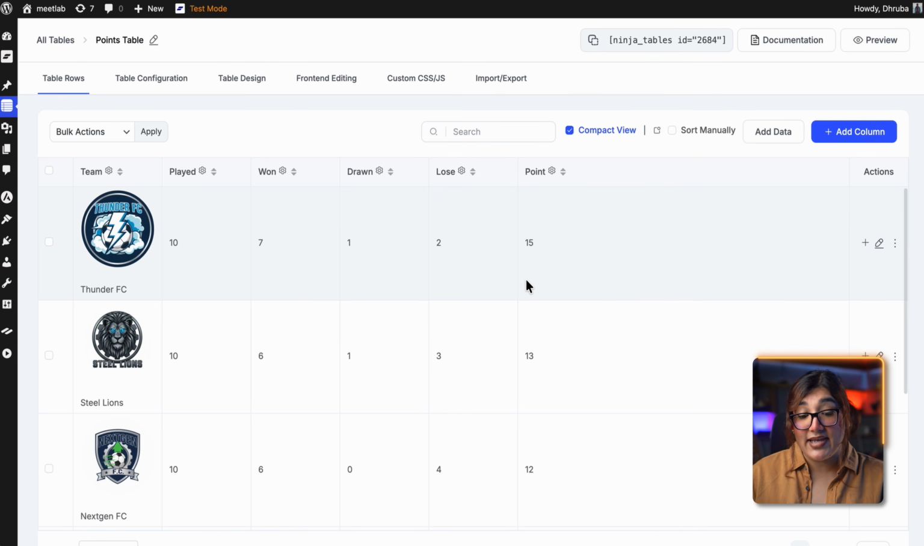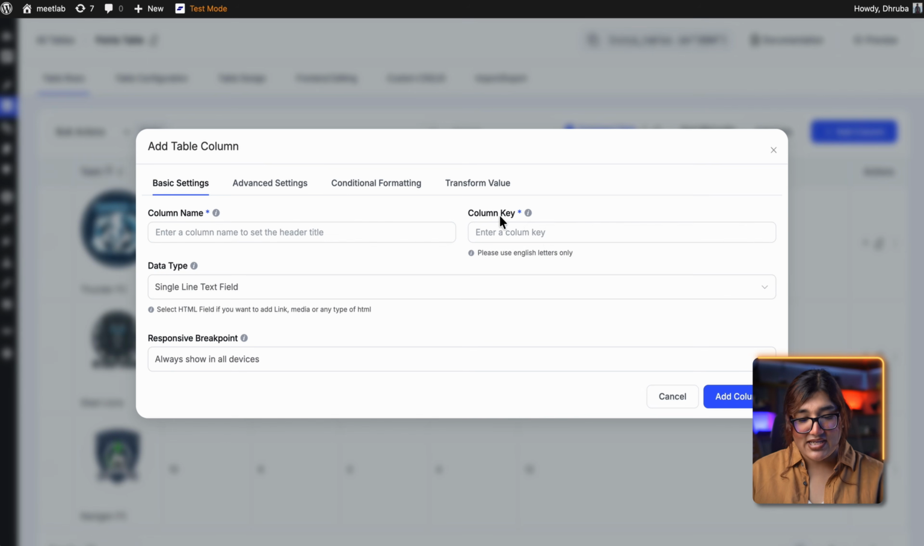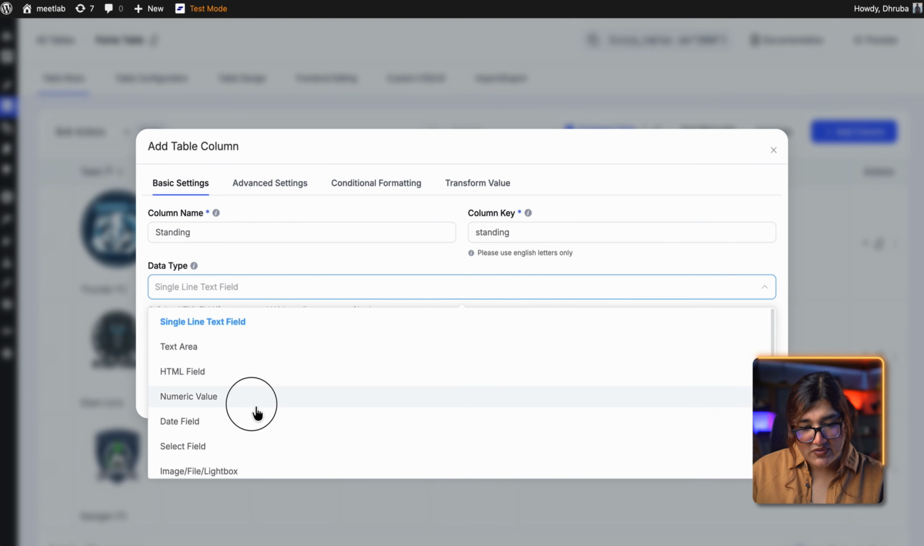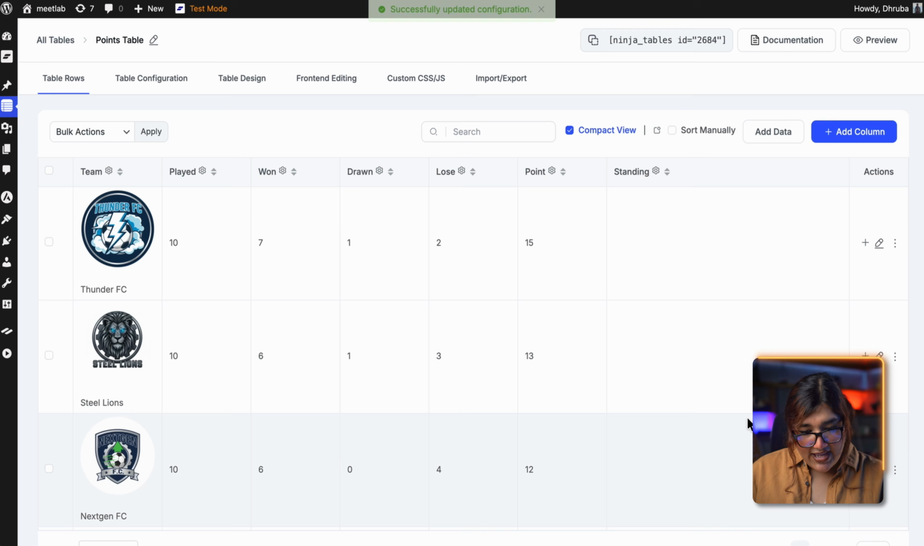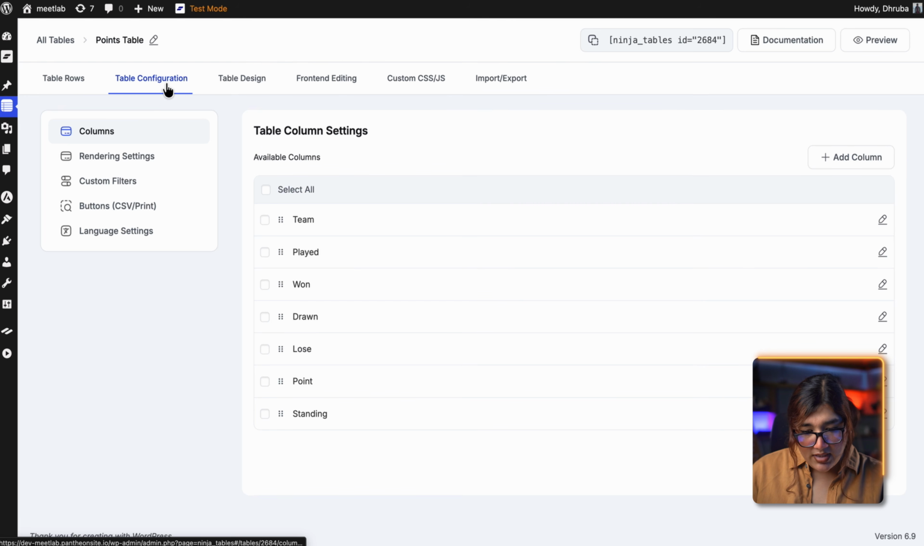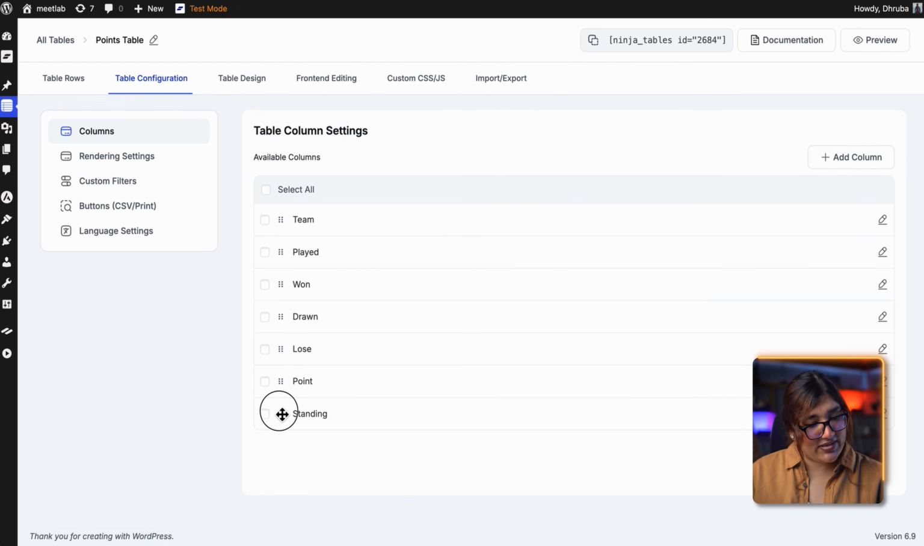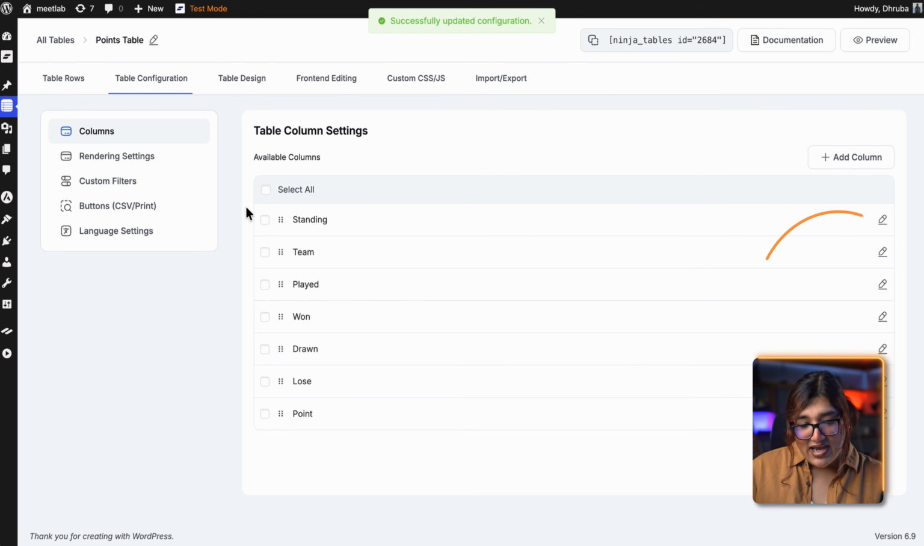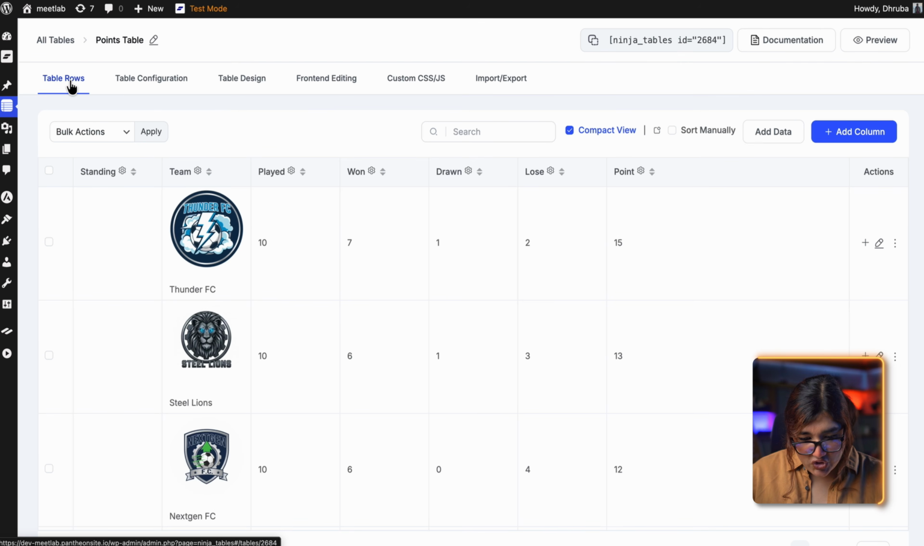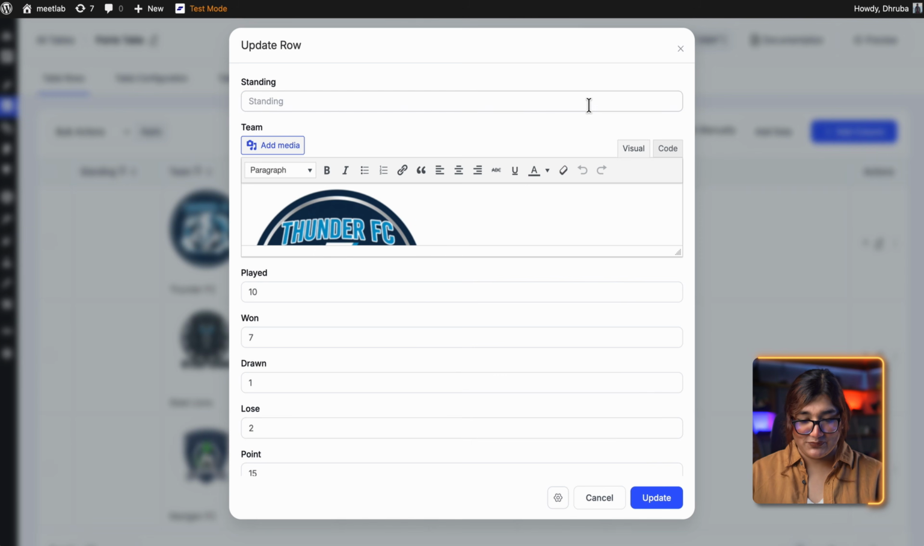Now, here's something that happens all the time. I forgot to add a standings column. With Ninja Tables, it's a 2-second fix. So let's quickly add another column to highlight the standing. Then go to the table configuration and simply drag it to the very top. So just like that, our hierarchy is perfect. I can even customize it from here, but let's get back to the previous tab to see it more properly. And just like the way I want. Let's just write the numbers real quick.